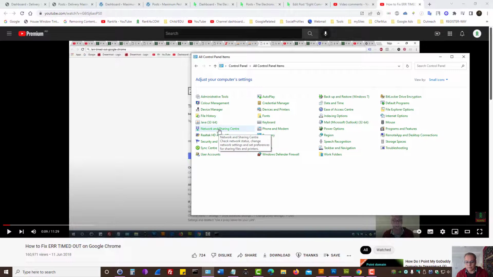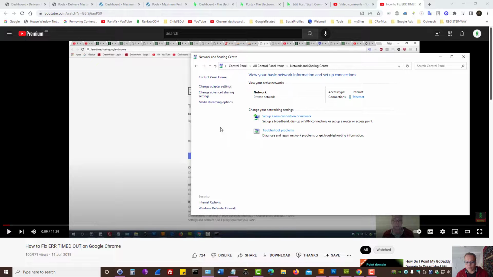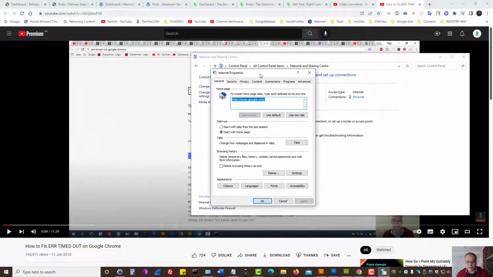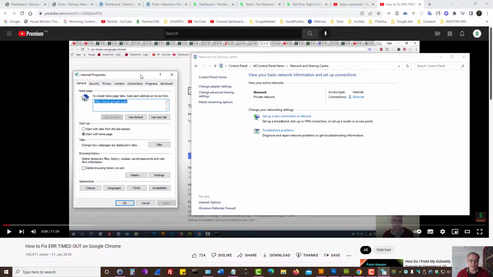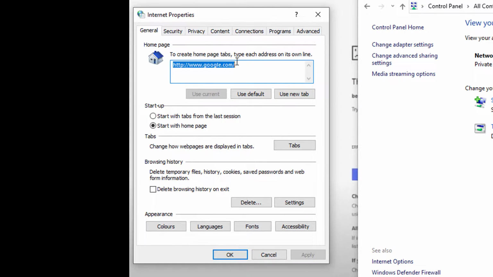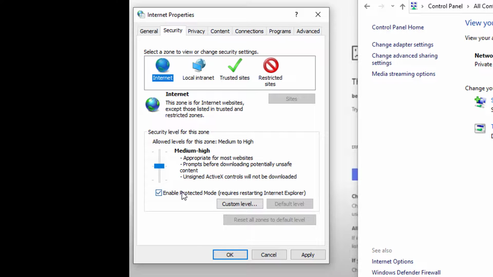Okay. Also, while here, let me show you one final thing. Network and Sharing Center in Control Panel. You can press on Internet Options. Here, this is your Windows 10 Internet properties. Okay, so what you can do is you can delete browser history. You can look at security, and you may want to troubleshoot enabling protected mode or removing that check mark.